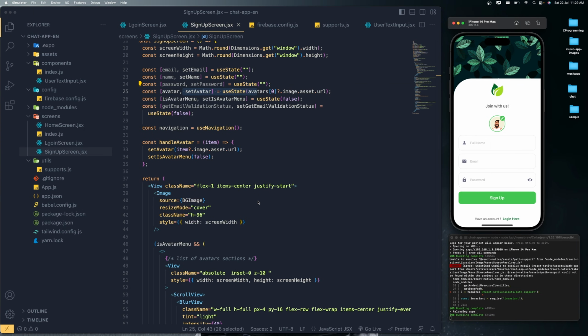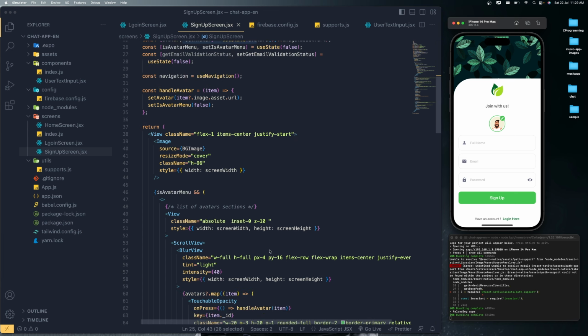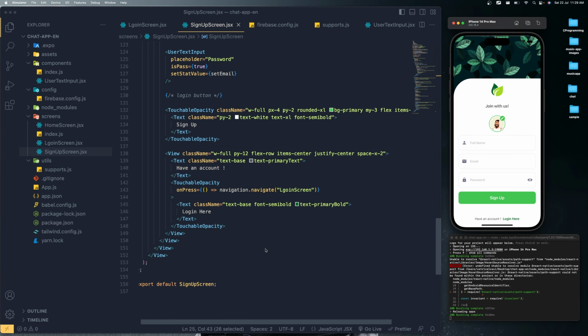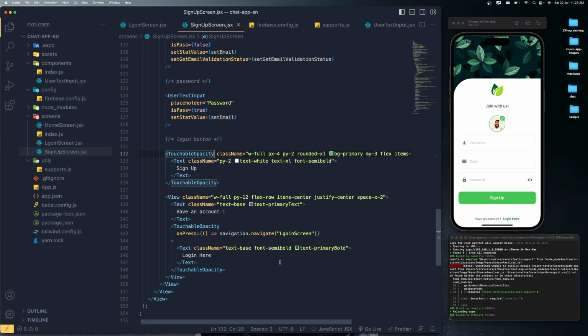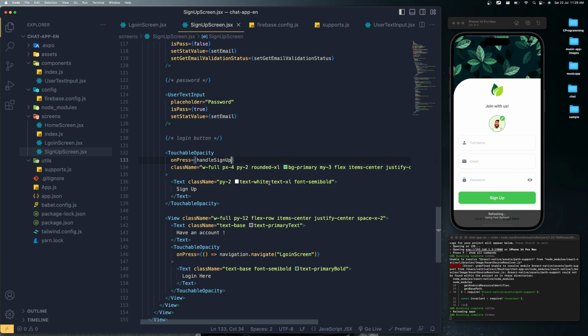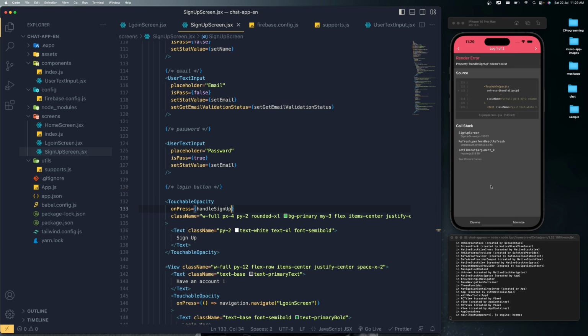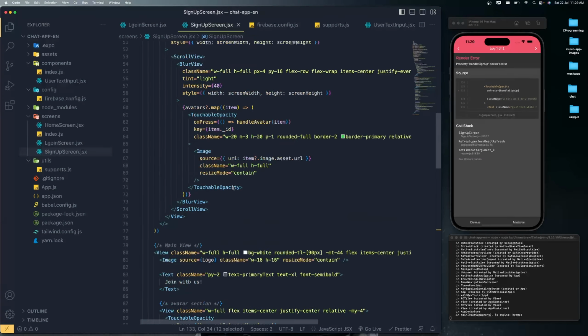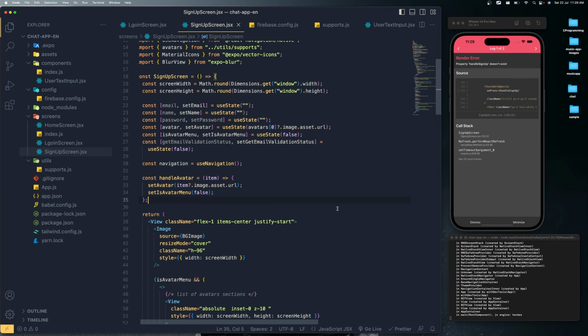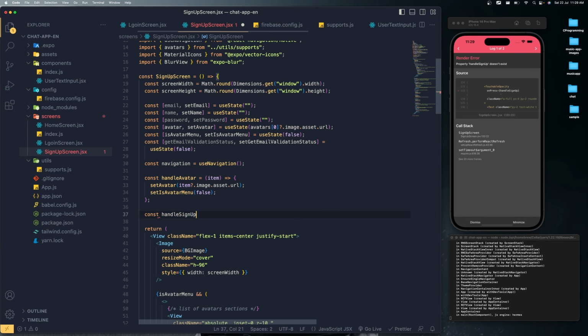So to do it, all you have to do is to create a function. So this is the place where we are signing up. On press, whenever I'm pressing it, I'm going to call the handle sign up method. So that will throw an error because the handle sign up is not there. So we need to go and create that. So no issues. So let's go ahead and create that const handle sign up.